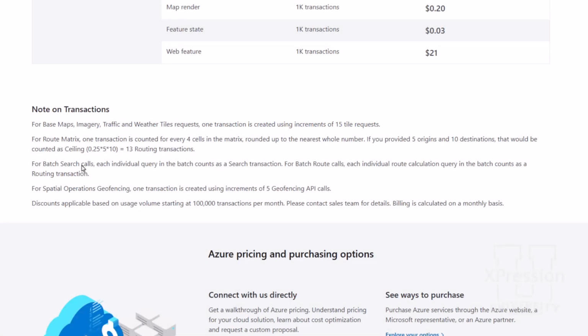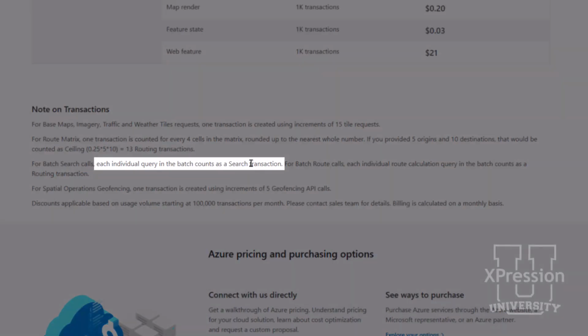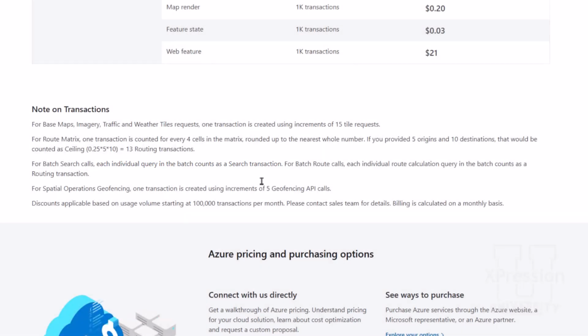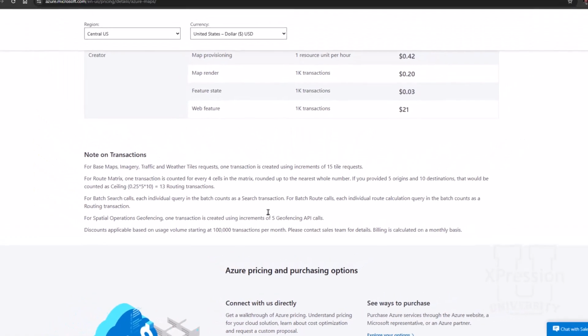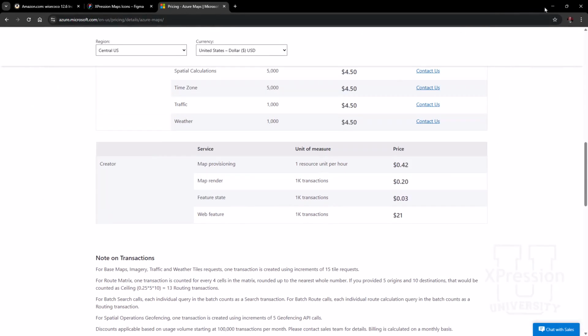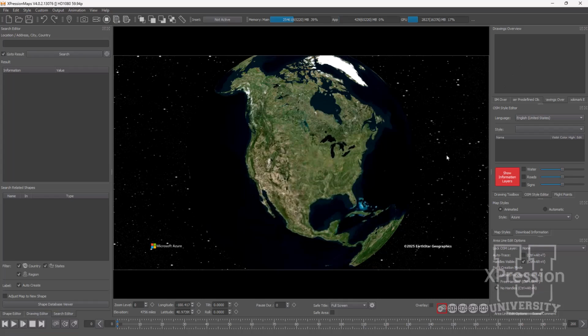And for searches, your searches are basically one per search. And if you do them in batches, it's the same thing, each one counts as an individual transaction. So if I search for Chicago 10 times, it's only counting the first one. So let's go back into XPression Maps and let you see what we're doing here.